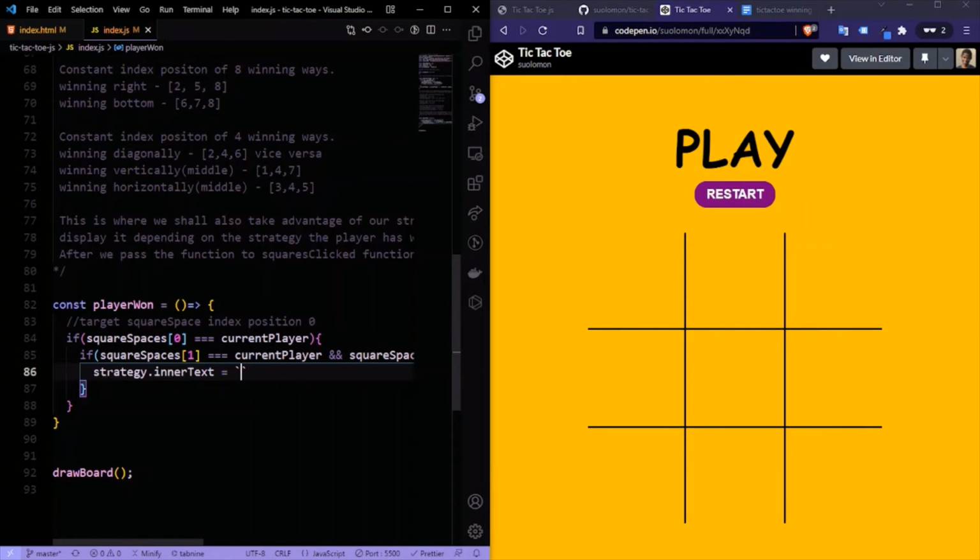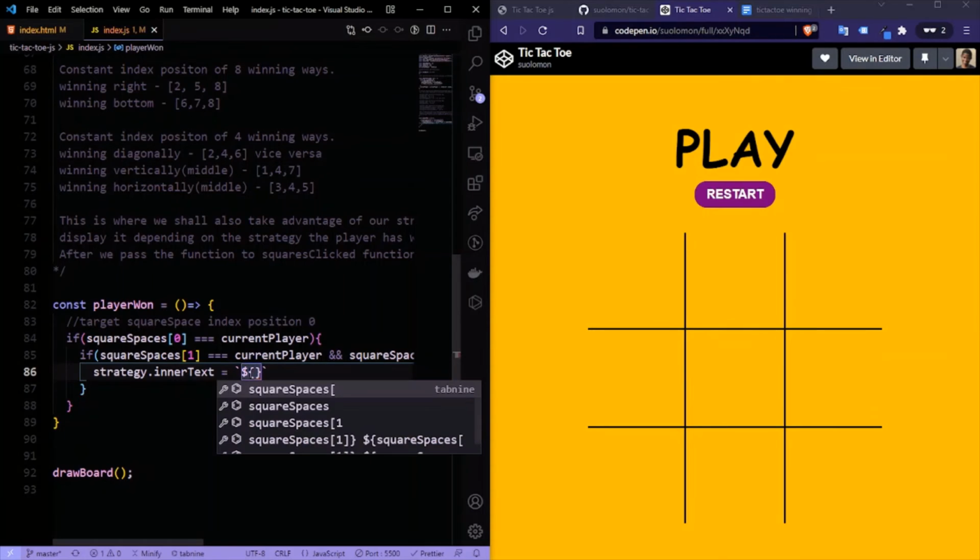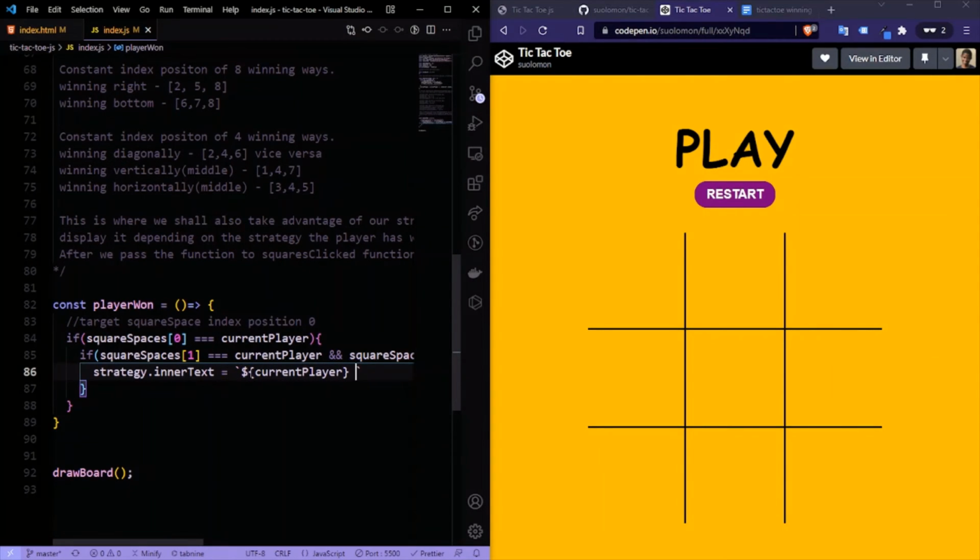Let's use the backtick literals. We are using backtick literals here because the current player is always changing, and we have two variables, the X and the O. Simple strings cannot know that. That's why we're using the backtick literals, so you know the actual current player that is winning on top. Then you can add in your custom text.